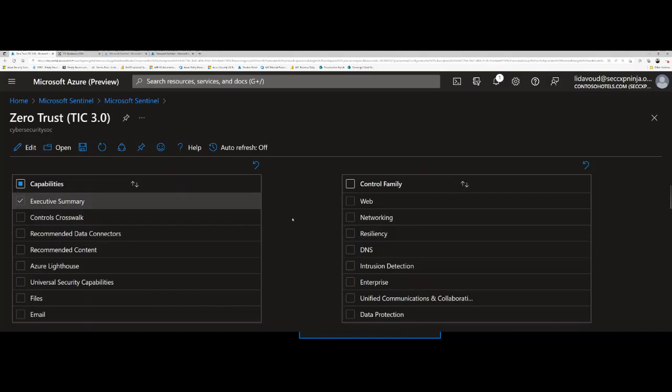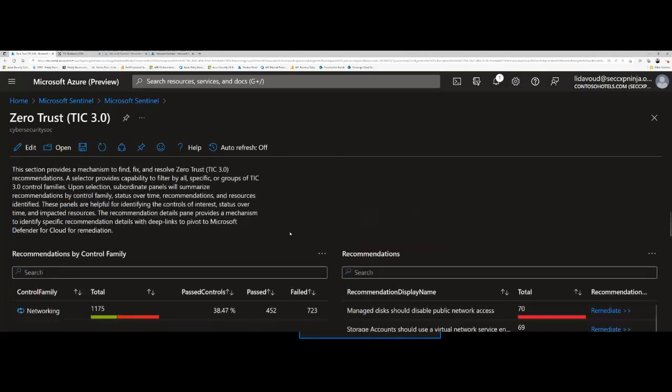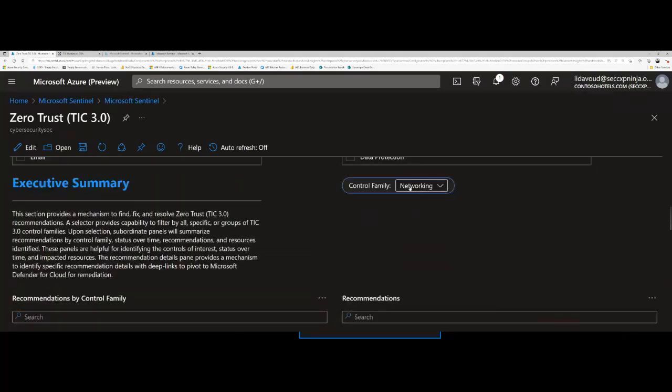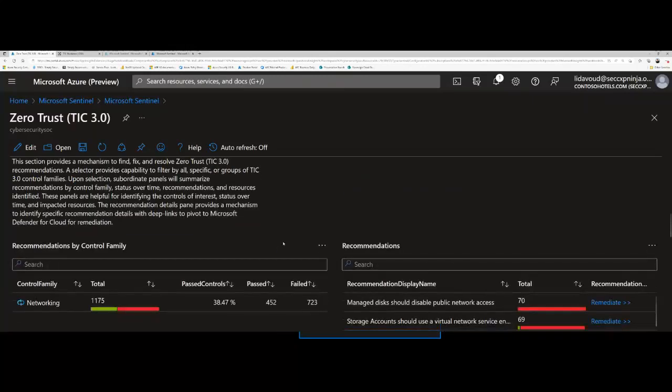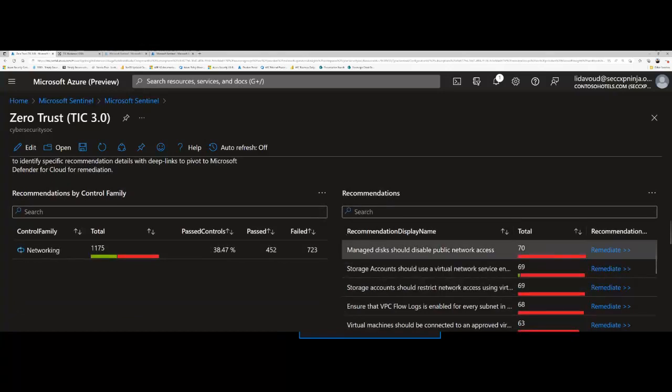So if we look at the executive summary and we scroll down, we still have the networking control family selected as earlier. This posture assessment is using Microsoft Defender for Cloud. We're evaluating all of the different areas of TIC and Zero Trust relative to this control family and getting that policy assessment of our assets. Here again, you can see the recommendations, that deep link directly into Defender for Cloud if you want to remediate.